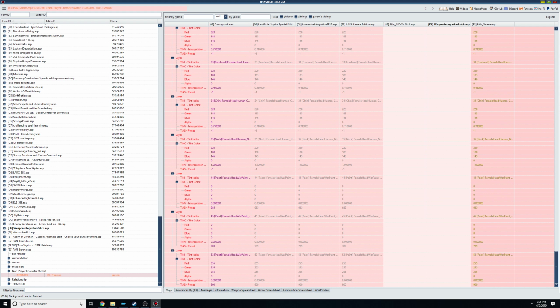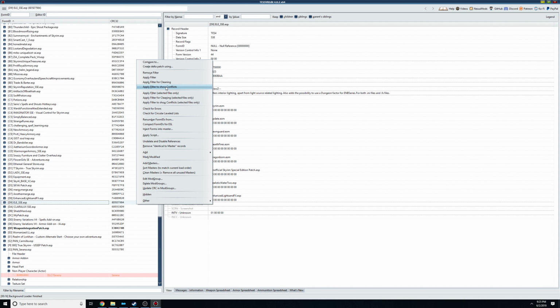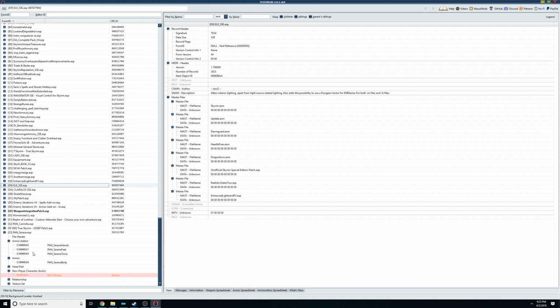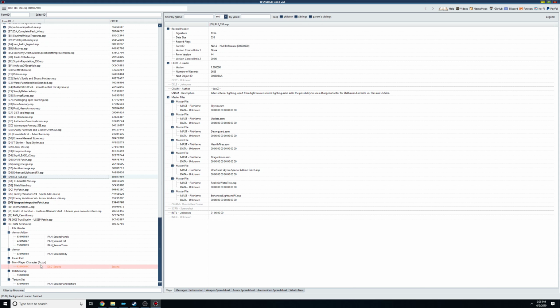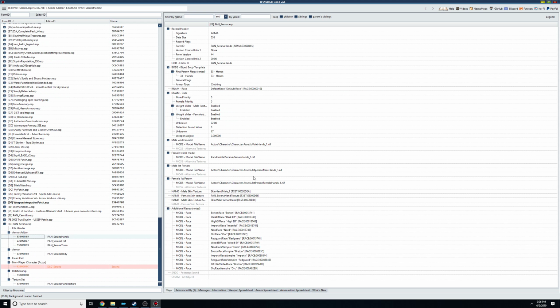And really that's all you have to do. As you go through, you get new mods, you load them up. You're going to apply filter to show conflicts, get all the conflicts, and then kind of just look. It's really just over time you get to know what all these records do. I kind of just figured most of them out.